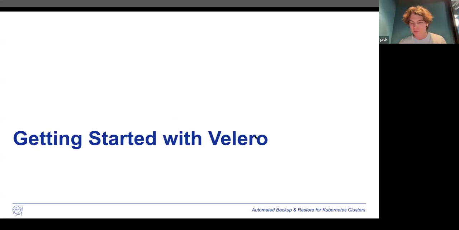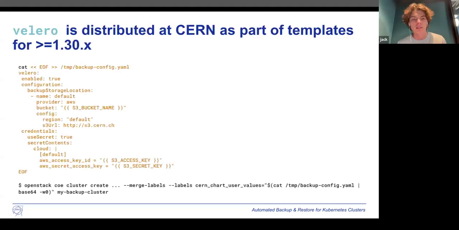So how do I get started with this? It's fairly easy. Velero offers a Helm chart, which you can install and configure in a similar way. But the way we have this set up at CERN is it's been included in the umbrella Helm chart that gets released when you deploy a cluster at CERN. What I've provided on the screen here is an example of the things that you need to provide to get everything set up.